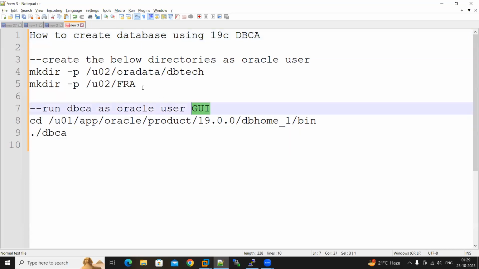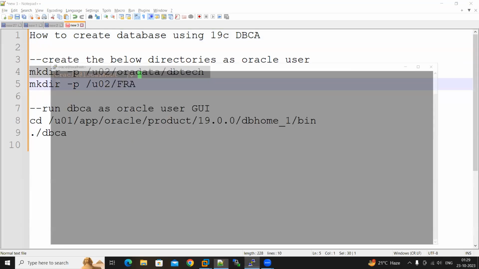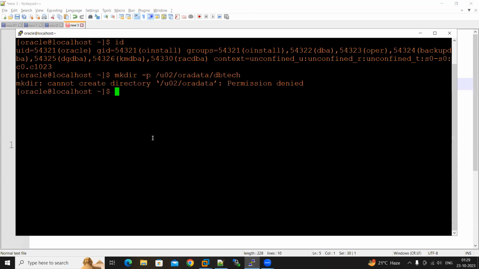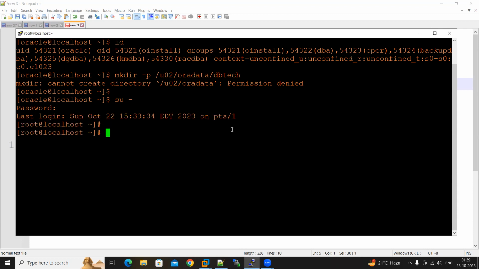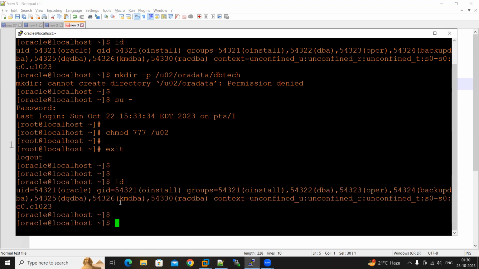Okay, so first, as an Oracle user, I'm going to create these two directories. I check the ID, I'm an Oracle user. U02 doesn't have the permissions, so that is the reason it has given permission denied. Let me log in as root. Password is welcome. I'm giving full permissions on U02. Okay, exit. And again, I'm an Oracle user.